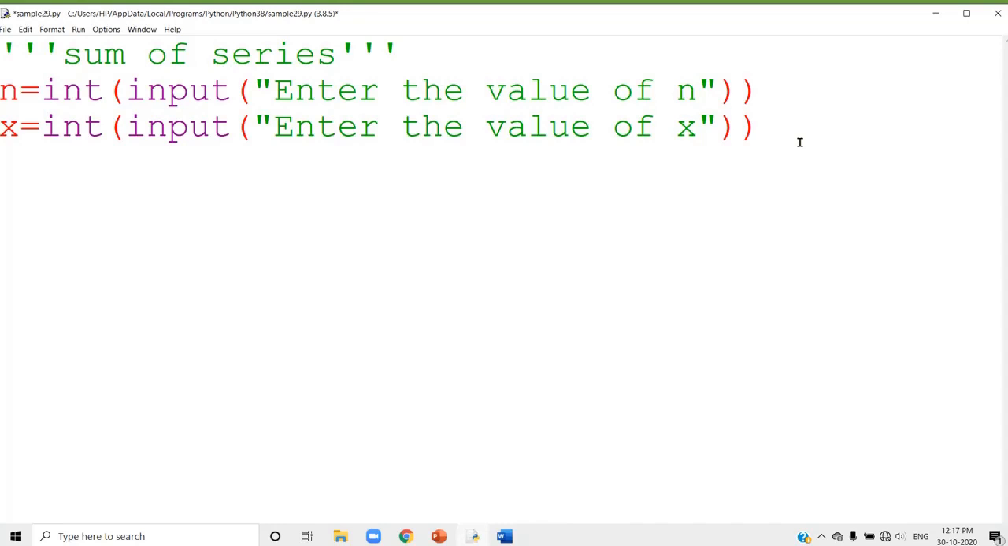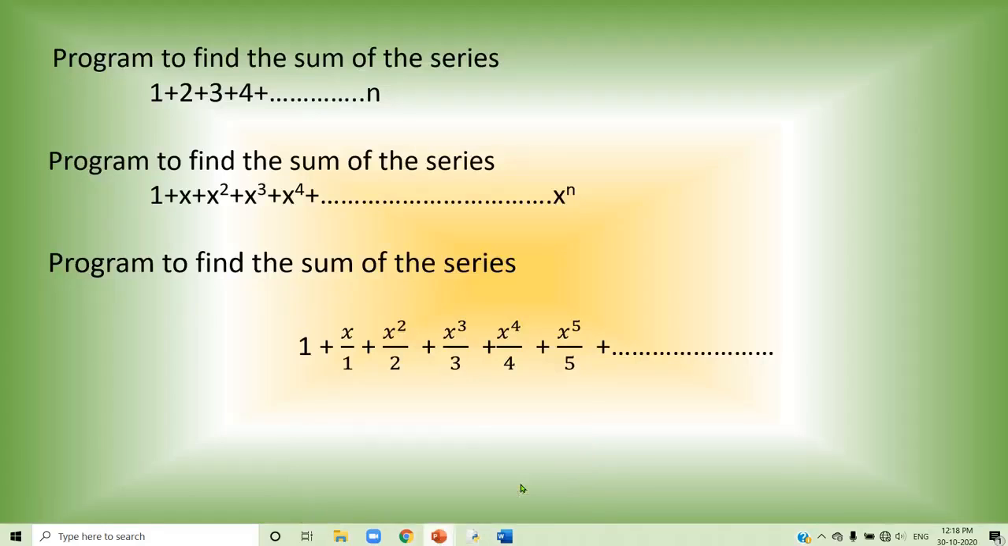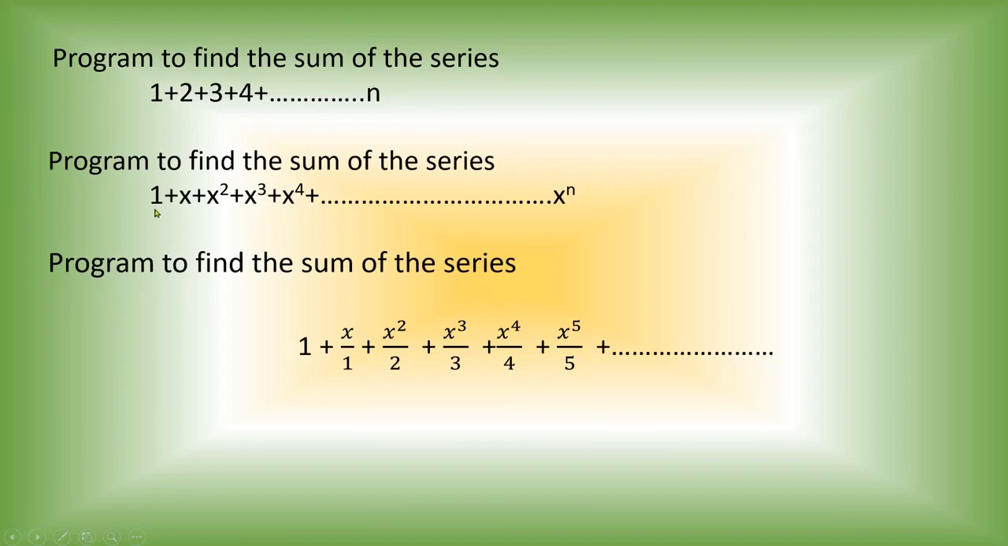Now I told you in that series, 1 plus. If you are writing 1 alone, then you can say the sum of the series is 1. Only one term is there. That is 1. So I am going to take sum as 1. Normally we will take sum as 0, but in this series I am taking only this part of the series. So there I can say the sum of the series is 1.